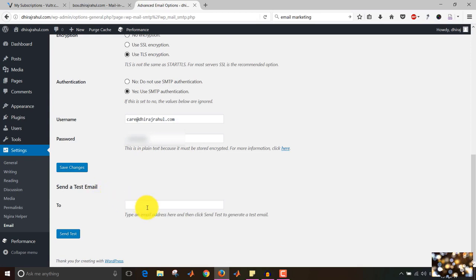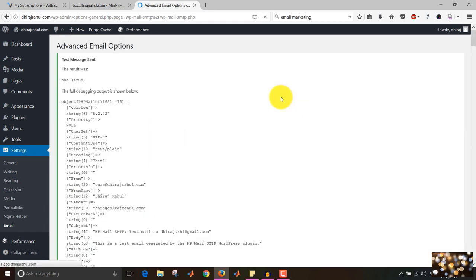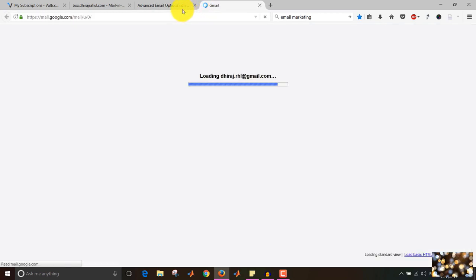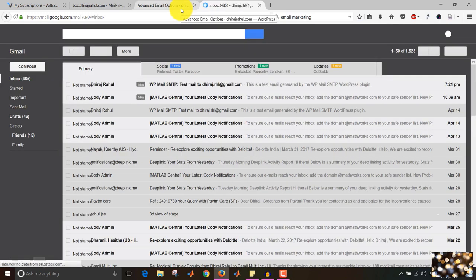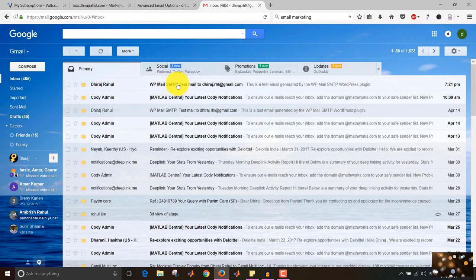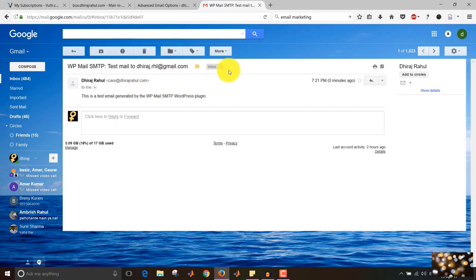Let's send a test mail. I will enter my email address here and then after that click Send Test. As you could see, the test message has been sent and the result was true. Let me open my Gmail account to check whether the mail has been received or not. As you could see, the mail has been successfully sent to me.